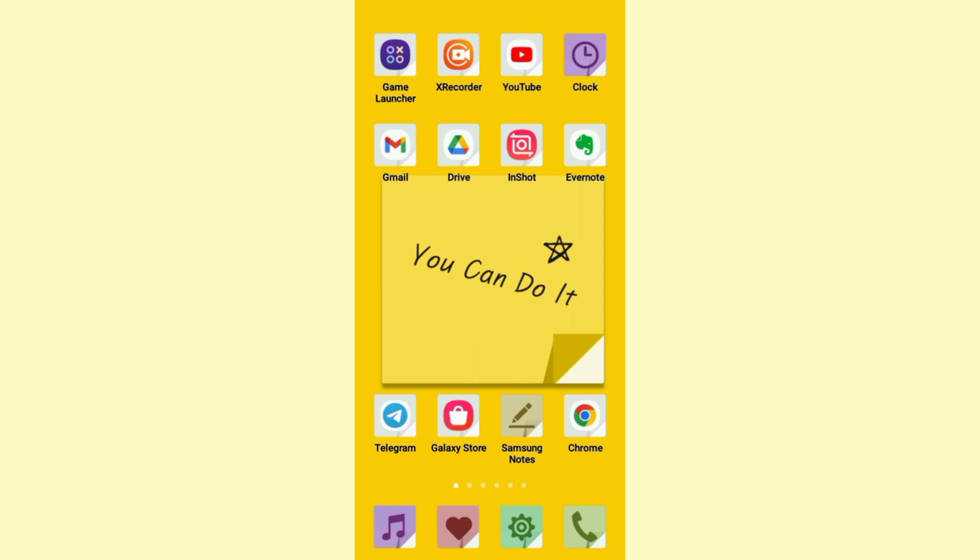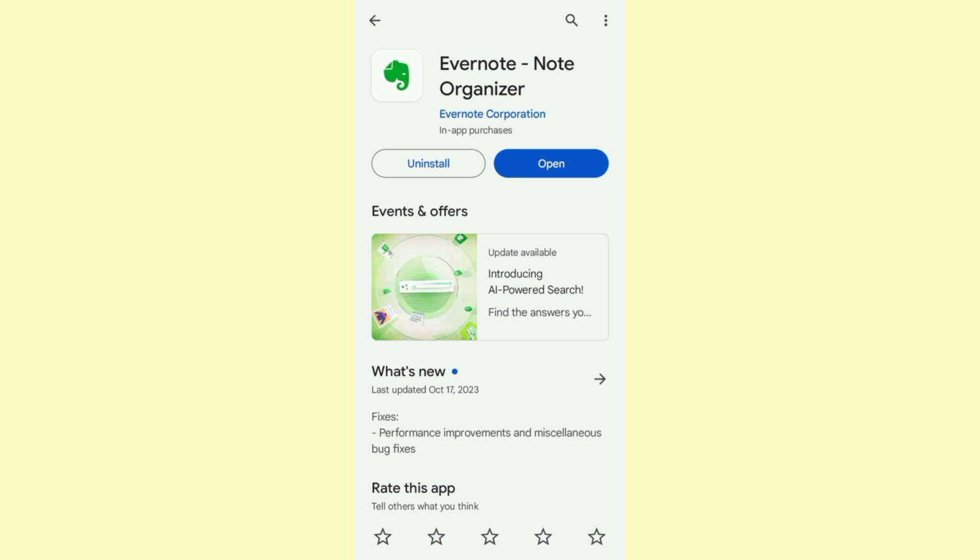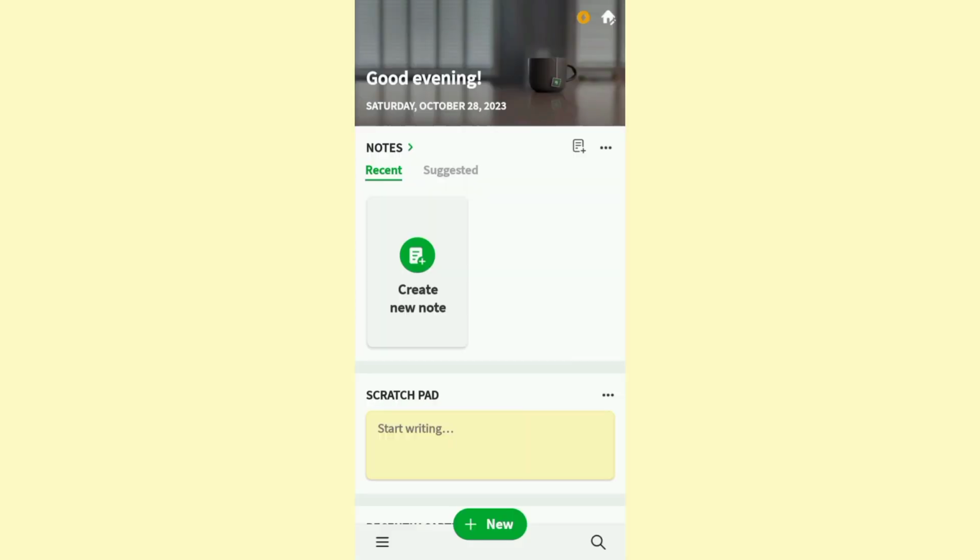So the process is very easy and simple. Just follow these steps. Install Evernote. Make sure you have the Evernote app installed on all of the devices that you want to sync. So this includes smartphones, tablets, and computers. Sign in. Open Evernote on each device and sign in with the same Evernote account. This is crucial for syncing your notes.